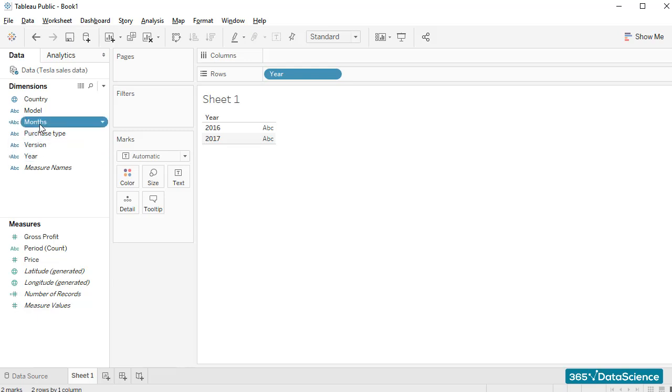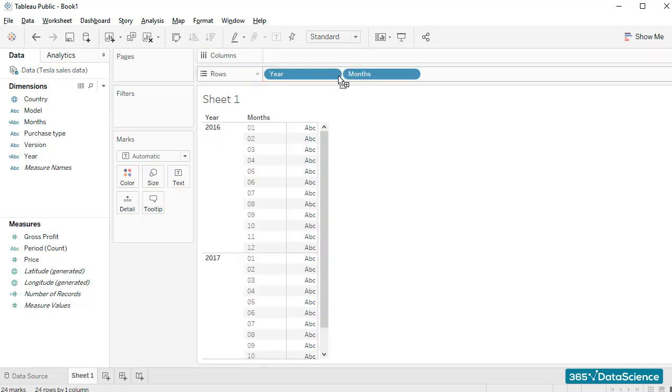Let's add it right next to years in the workspace area. I can do that in 2 ways. I can either drag the field into the workspace area and place it right next to the year's information, or alternatively, drag the months field right next to the years field in the rows part of the screen. The output is the same.